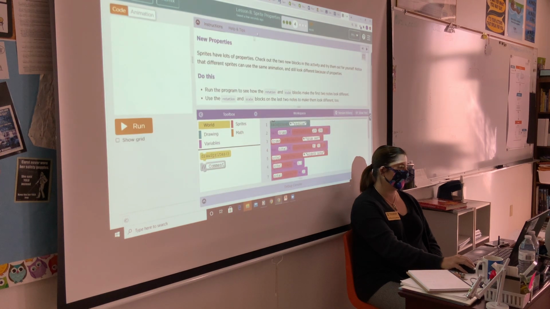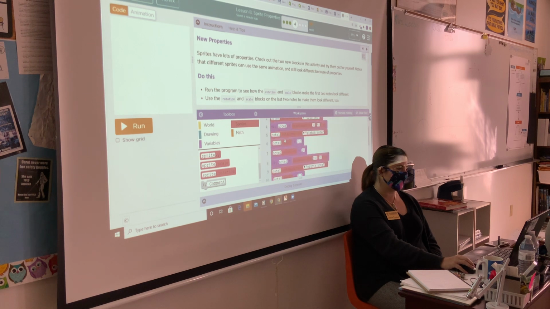Okay, how about 4? It says new properties. So here they're going to show us how to use rotation and scale. It says check with the 2 new blocks in this activity. Okay, that's this right here. There's sprite.scale and sprite.rotation. Okay, this is going to make these drums and notes different. So we're going to run it.